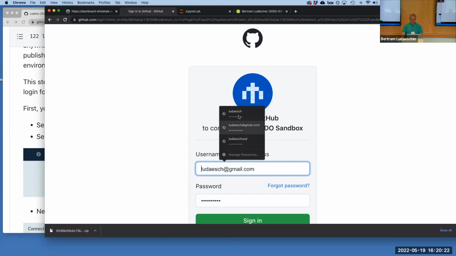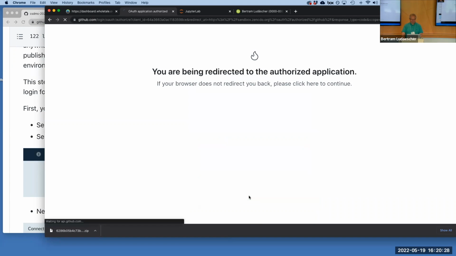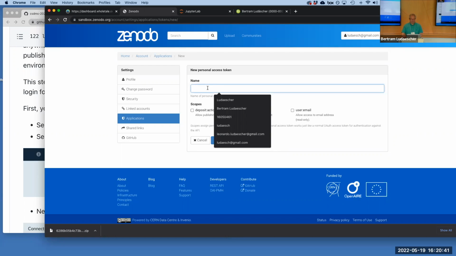Life can be complicated. Let's see. I don't know whether this is the right one. Keeping my fingers crossed. You're being redirected. Okay. So now I'm at Zenodo with my GitHub credentials. Okay, I'm still following along. I give this token a name. What is this Whole Tale demo? How would we call this, Craig? What's your best guess of a name for this access token? Whole Tale access.